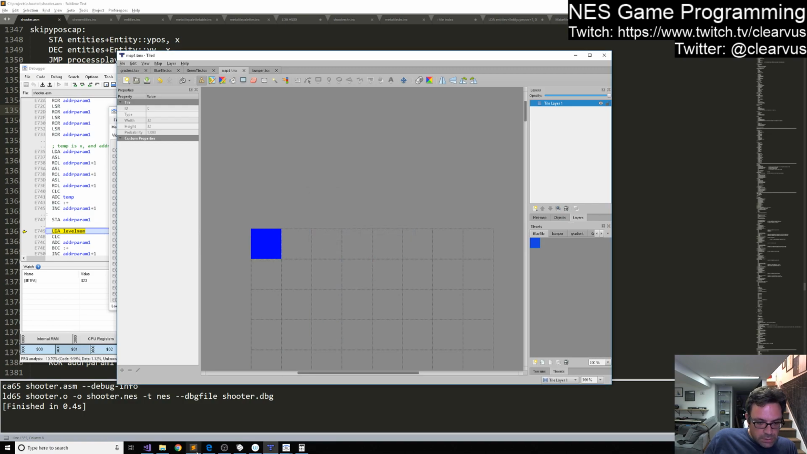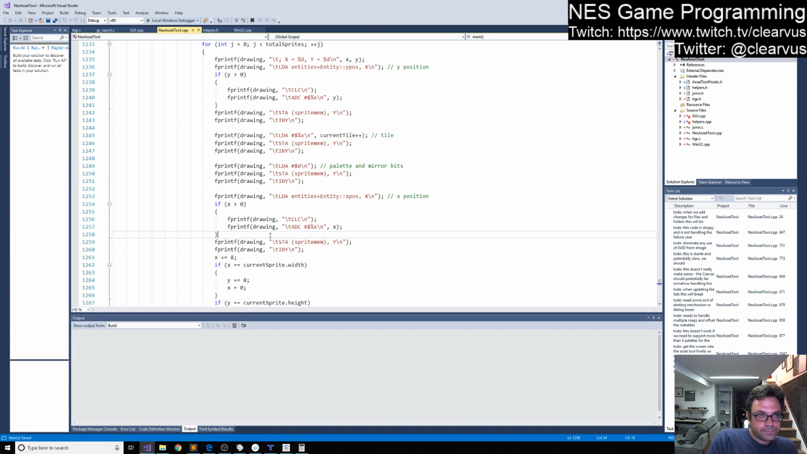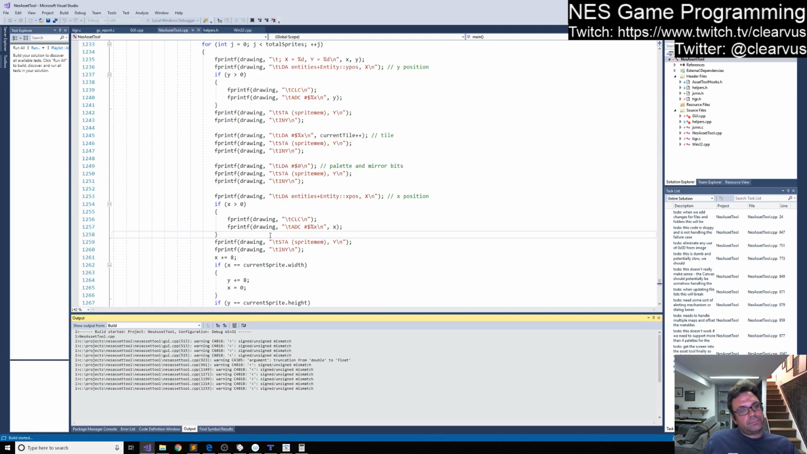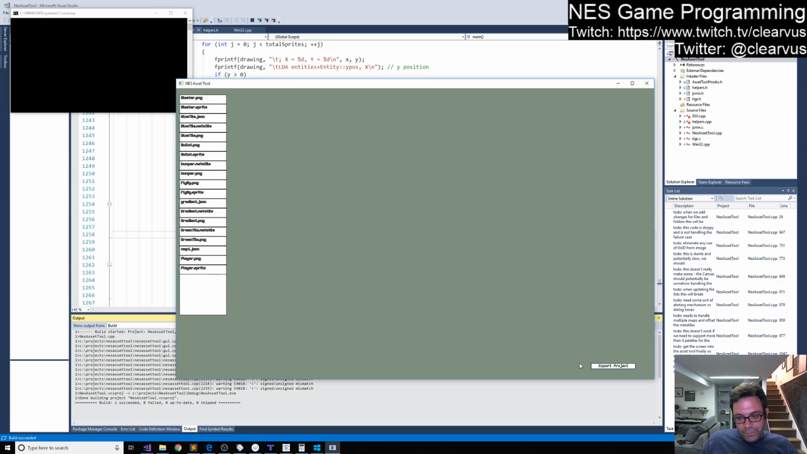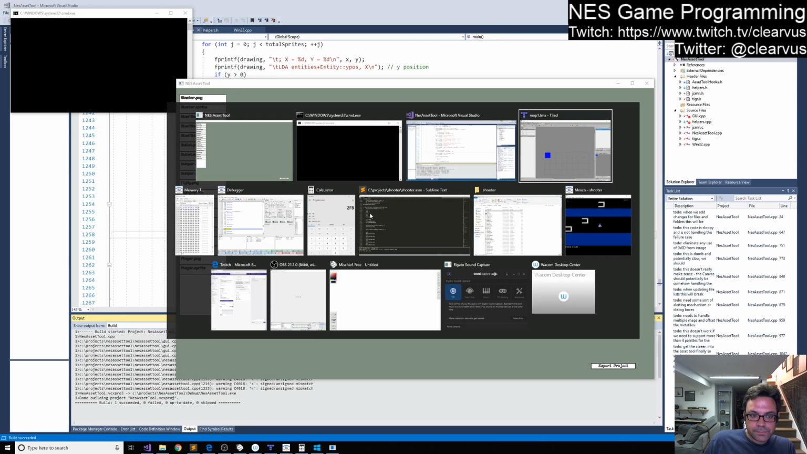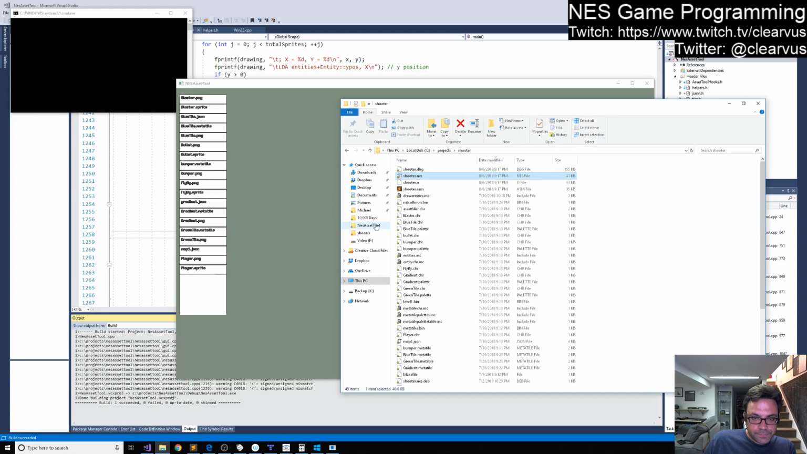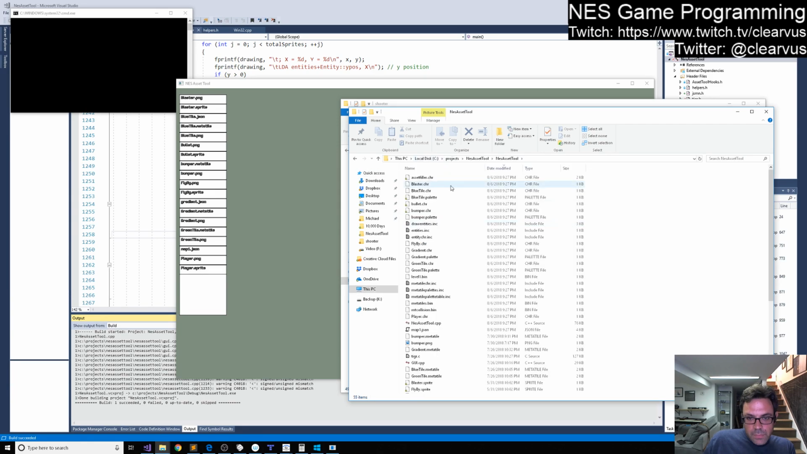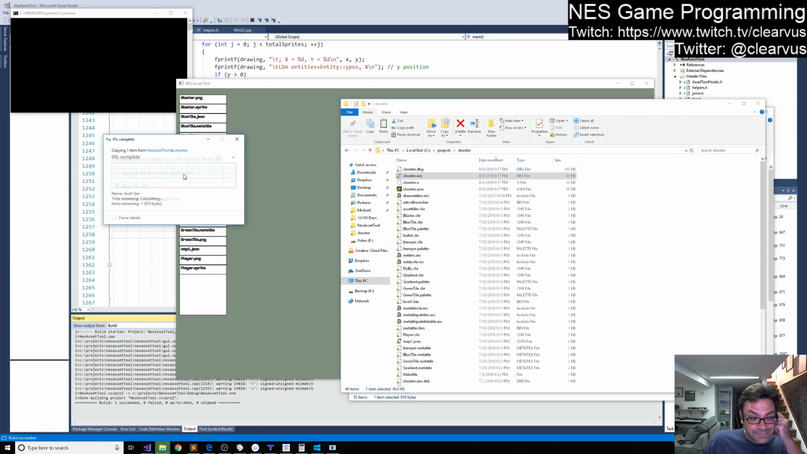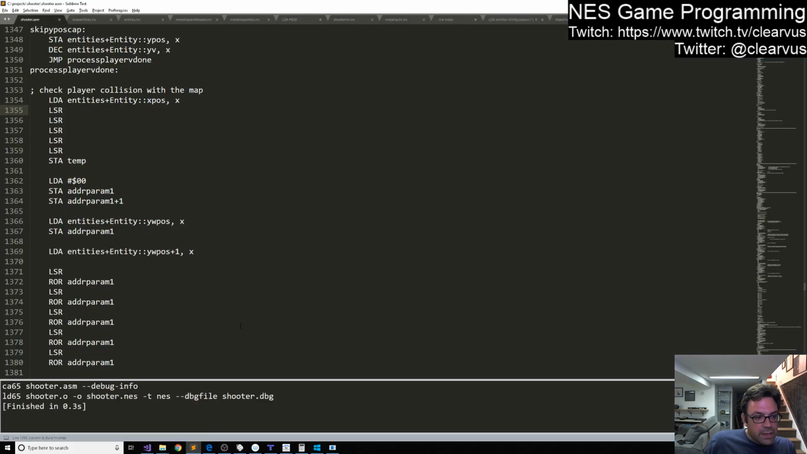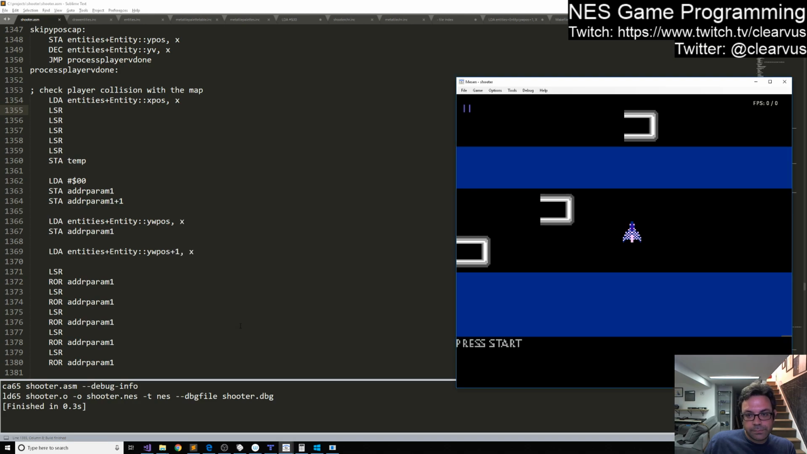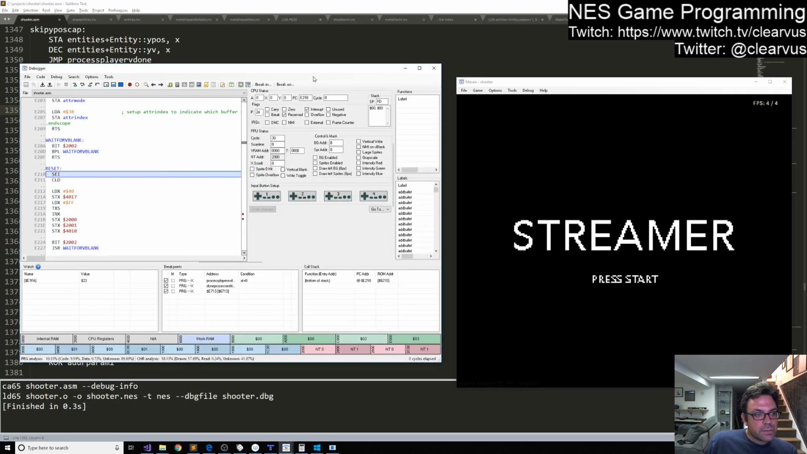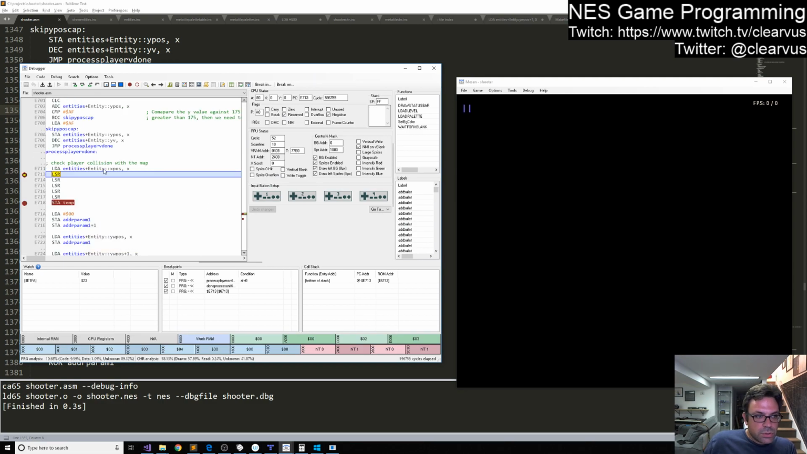Okay, let's replace that. And go back to the asset tool. And let's just export that. And really the only thing I need to copy over is level 1 because nothing else changed. Alright, so let's rebuild that and reset Mesen and go into the debugger. And so what we should do now, because the math looks good.